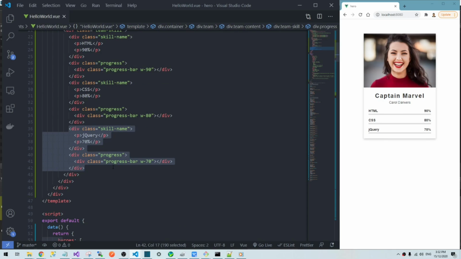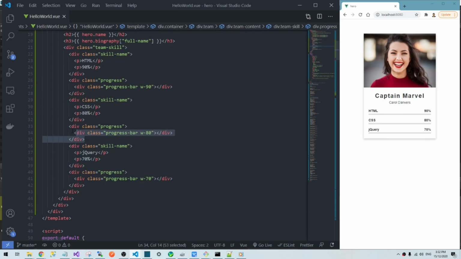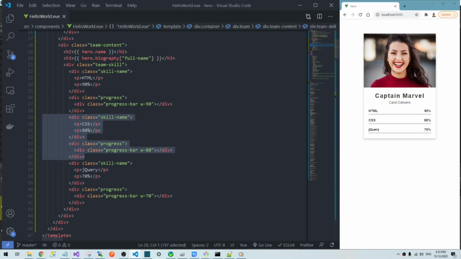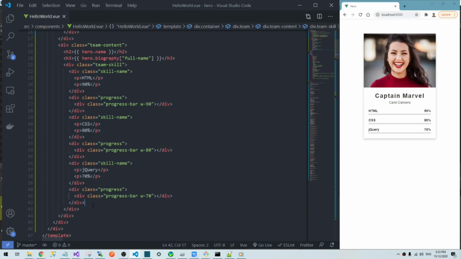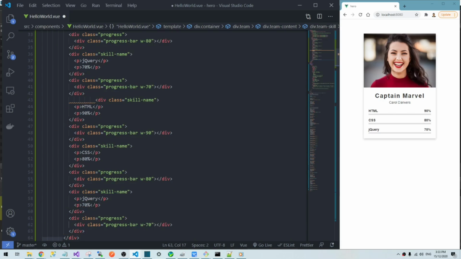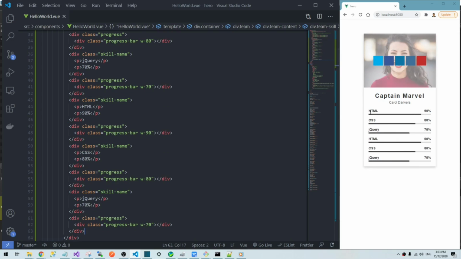This is the first row, second row, and third row. So what you can do is copy this set and paste it here. Now you have 6 rows.